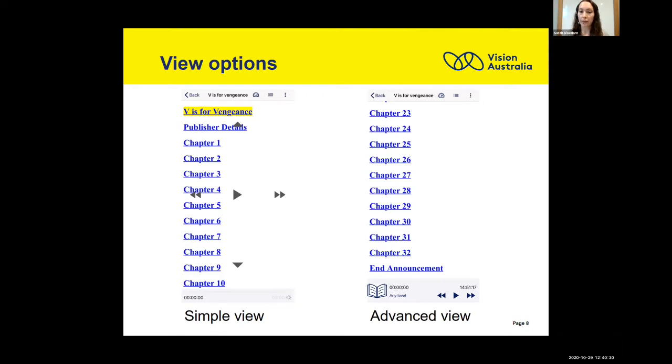In our advanced view, this menu is down the bottom. So we have, again, our chapters and everything listed there. And at the bottom, we have the player functionality, so our forward, back, and our play buttons.